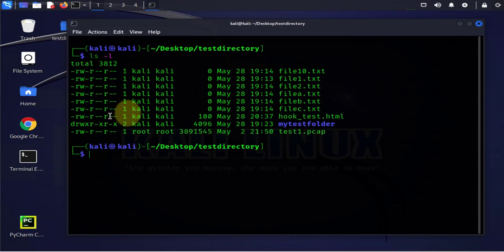So for instance, I'm in a Kali Linux machine and I've created a bunch of files here. You can see that I have files that end with .txt, and then there's one with .html and a .pcap file. Now, if you wanted to perform an action on just the text files, or the ones with this extension, we can use a wildcard to do that. There are about 3 or 4 main ones you can use, and I'll demonstrate them using examples.